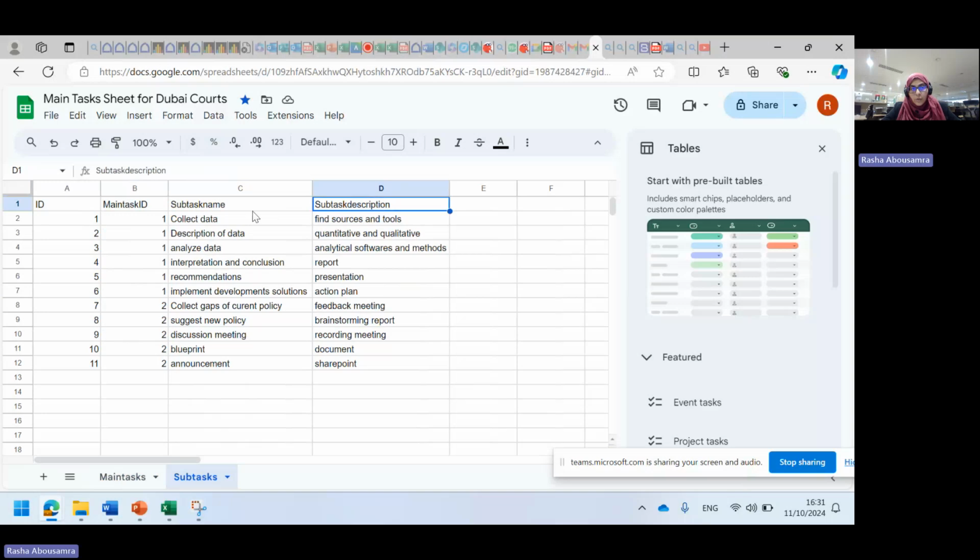description. So collecting data means find sources and tools of collection, description of data, quantitative and qualitative, analyze the data, analytical softwares and methods, interpretation and conclusion, which is about writing a report. In a recommendation, it's a presentation to the top management, for example. Implementation of development solutions, then this is the action plan of how to implement.